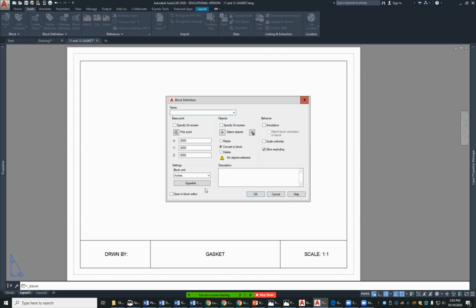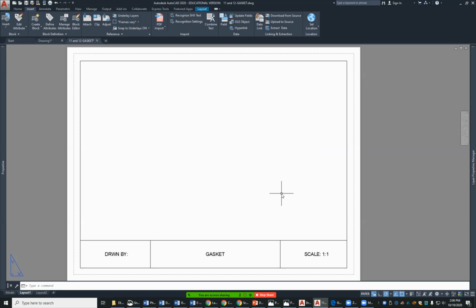Why didn't it ask me where I wanted to save that? Okay. So now we have created, this is now a block for us. So now if I went to a block, I could select recent blocks and I could put that in.